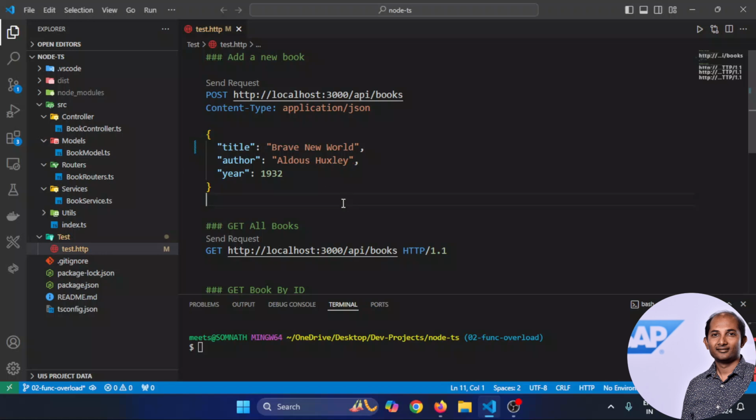By the way, for your convenience, I have already created a Git repository. I will check the description, and you'll find the details. So you can clone the main branch and follow along with the current discussion.